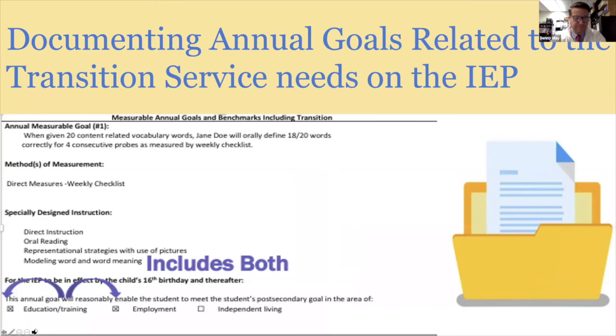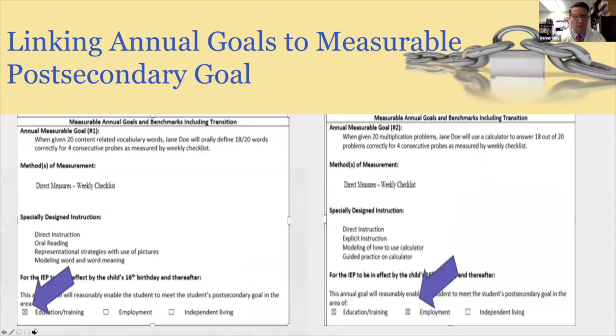This is kind of what it looks like on a screenshot. It would include both of these. So you would need to check both boxes if you only had one goal. But if you had multiple goals, you could check a box for education and training, one for employment, if that makes sense. So you can see there, they've got the annual goal, and that annual goal ties back to the post-secondary goal. It's linked back.